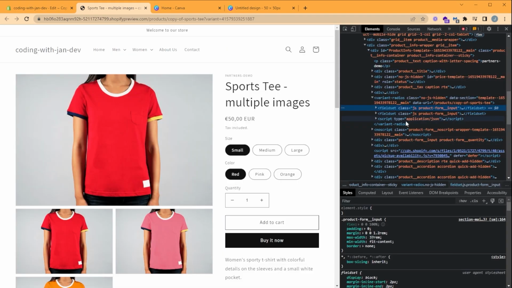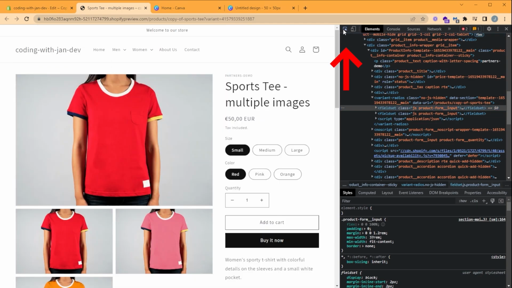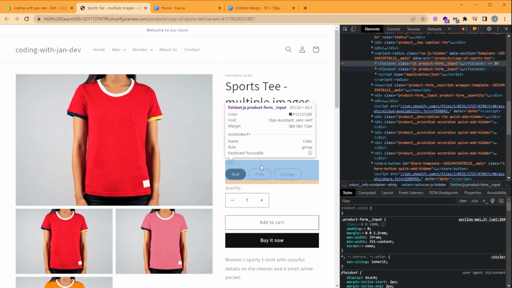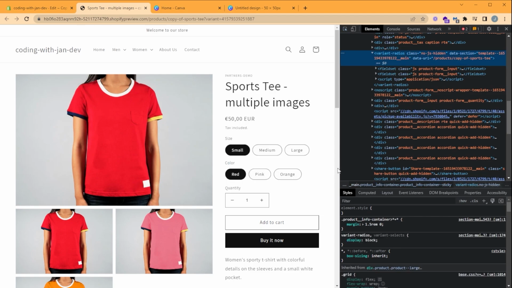So on the top left corner of our inspector, there's an image of a mouse pointer, and we're going to go ahead and select that. This allows us to hover over our elements and select the code that we want to see. So let's click on the element, and we can see that our pills are in a variant radios element.